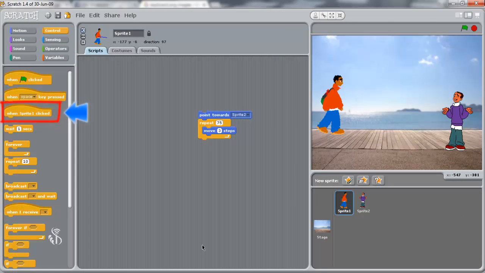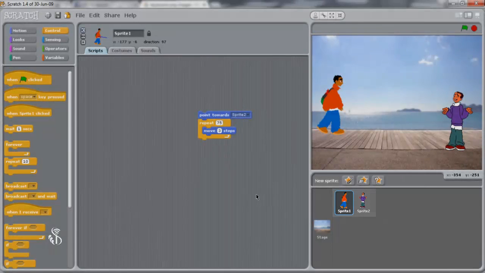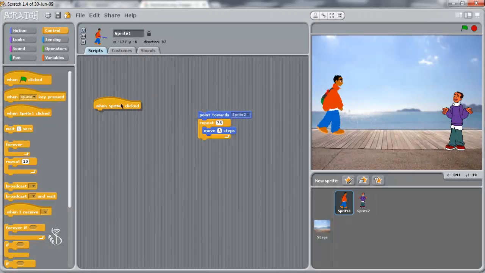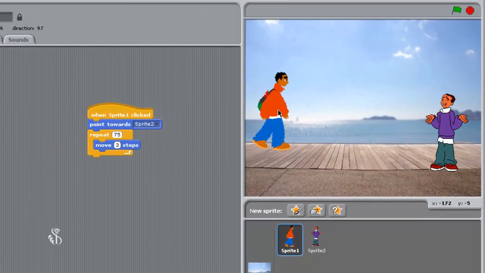The third control block is when sprite clicked. With this block, animation will start only when the sprite is clicked upon. Whenever we are scripting more than one sprite at a time, select that sprite which you want to get animated when clicked upon. In control block, go to when sprite clicked and choose click and drag. The name of the selected sprite will appear in the block when sprite clicked. And once the scripting is over, animation will begin only when you click on that sprite.